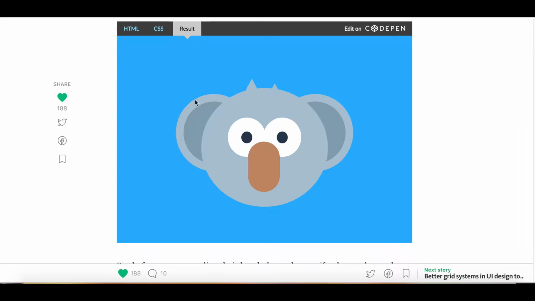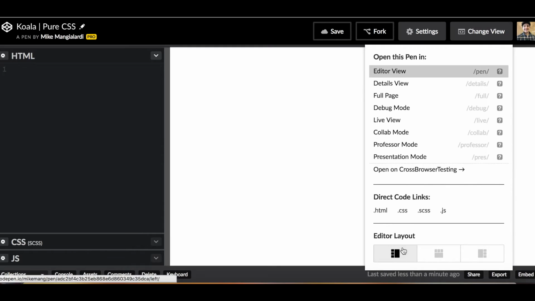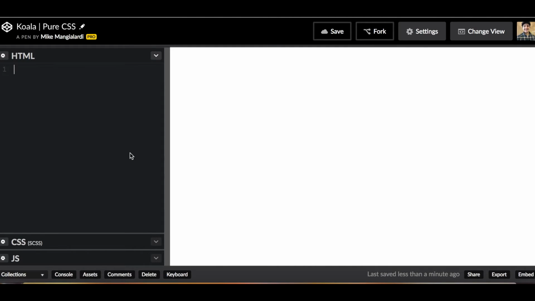You're also going to need to go to codepen.io and create an account if you don't have one already. You're going to set up a new pen. And if you haven't done this before, you'll have to go to Change View and click on this editor layout. And now you will have a similar look as what I have, and we'll put our HTML together and then our CSS together, and then on our right side of the screen we're going to see our image as we code it along.